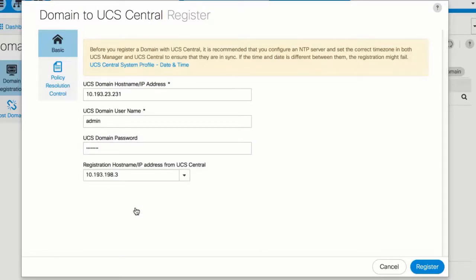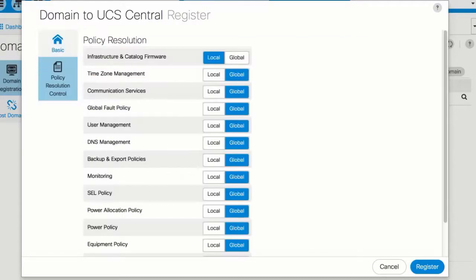Click Policy Resolution Control to set the policies to local or global. By default, all policies except for the Infrastructure and Catalog Firmware policy are set to global in UCS Central. The Infrastructure and Catalog Firmware policy is set to local because it could be disruptive if set to global. Click Register.